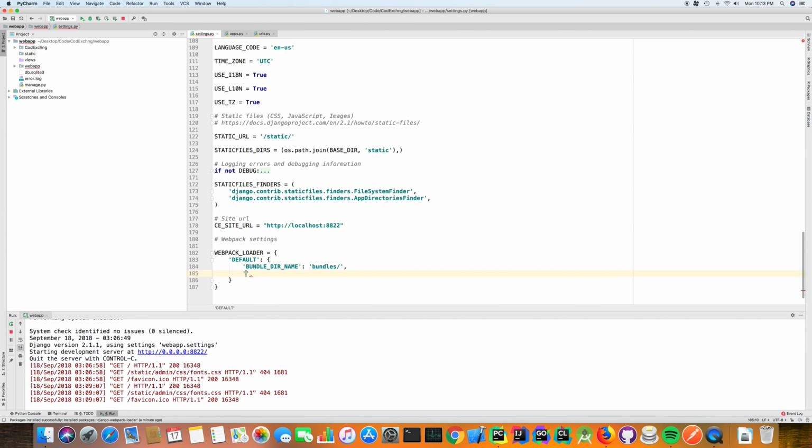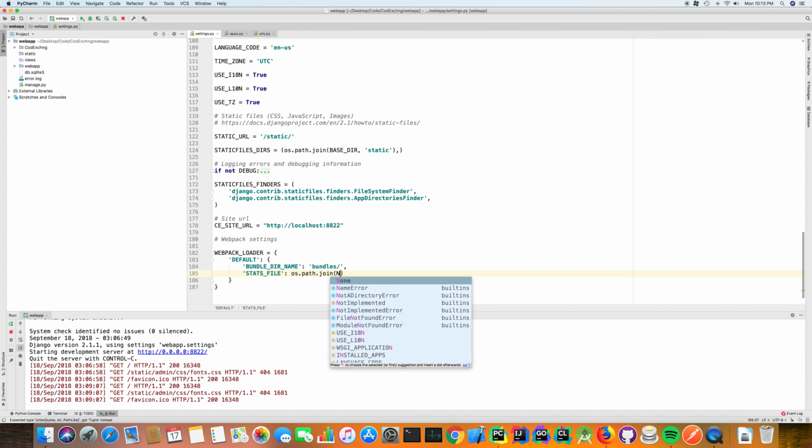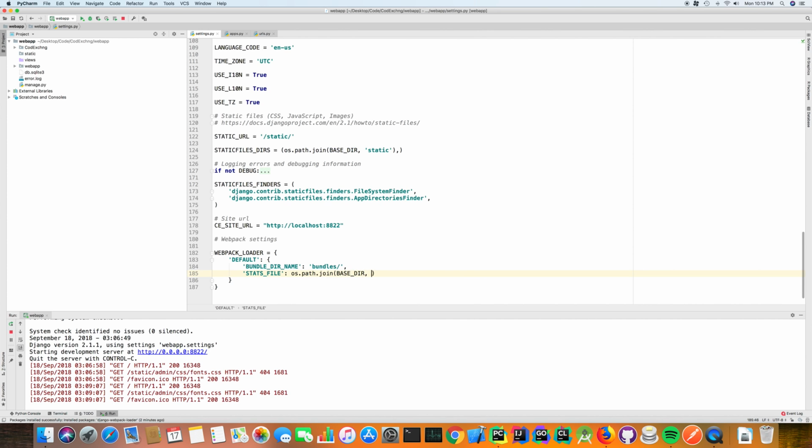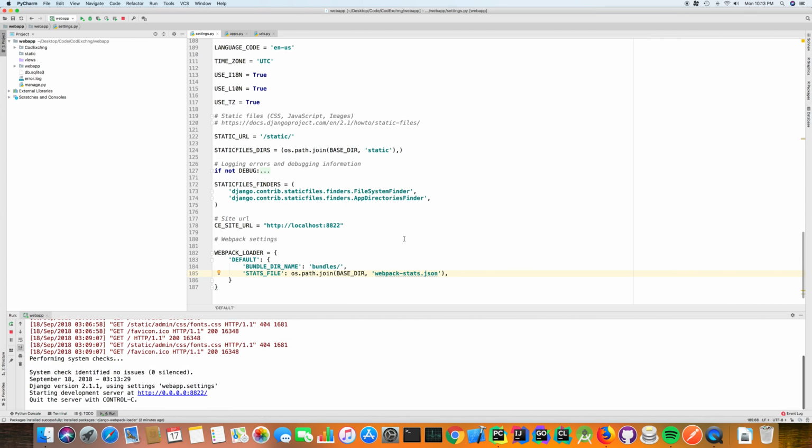All right, stats, let's go our file. I want os.path.join, paste here, and I want webpack stats.json. Right now we don't have the file in our project root, that's why you're getting this error.